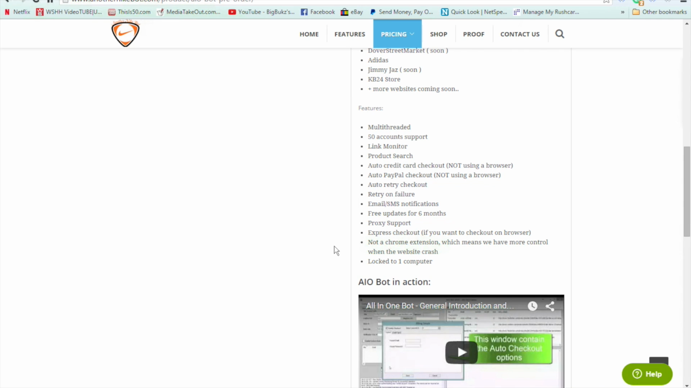Now, retry on failure. That means that if you got a size 10 and for some reason the bot is not able to add to your cart, it will keep trying to add that size 10 to your cart repeatedly, because you know how on these foot sites it'll say these shoes are currently in other people's carts, to keep trying, and the bot will automatically do that for you.